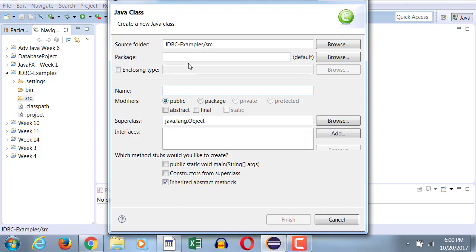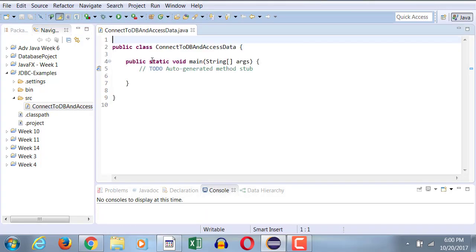Now let's close this Access database, and we will now be back in Java. Let's right click on the source and create a new class. We're going to call this one Connect to DB and Access Data, with a public static void main. The reason I'm giving the long name is so that from the name it's quite evident what it's used for.